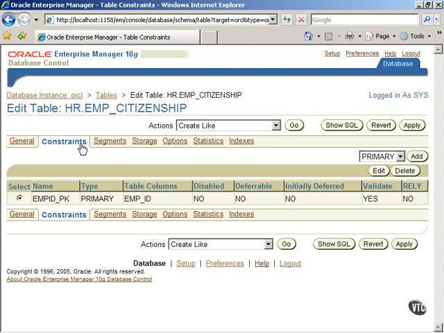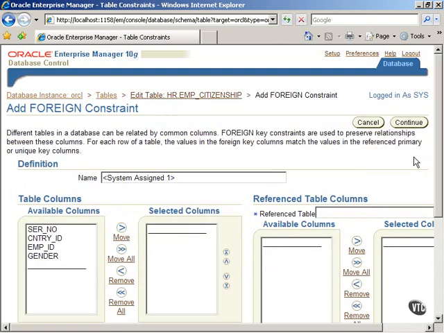We are now ready to define a foreign key. Select Foreign from the pull-down menu and click on the Add button. First, select the column from the available columns as shown.